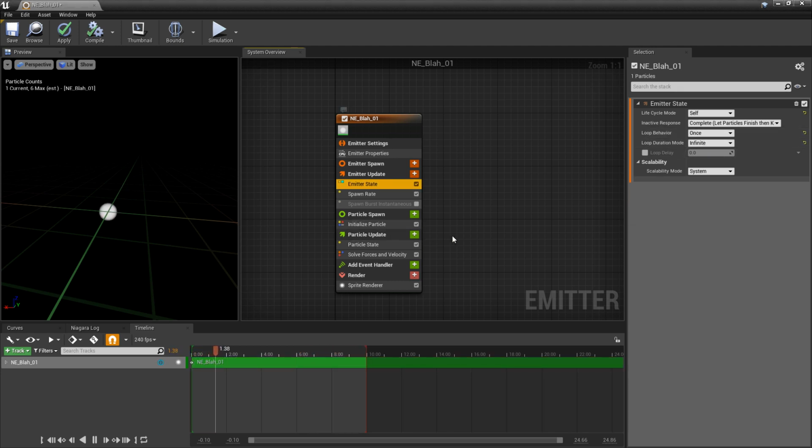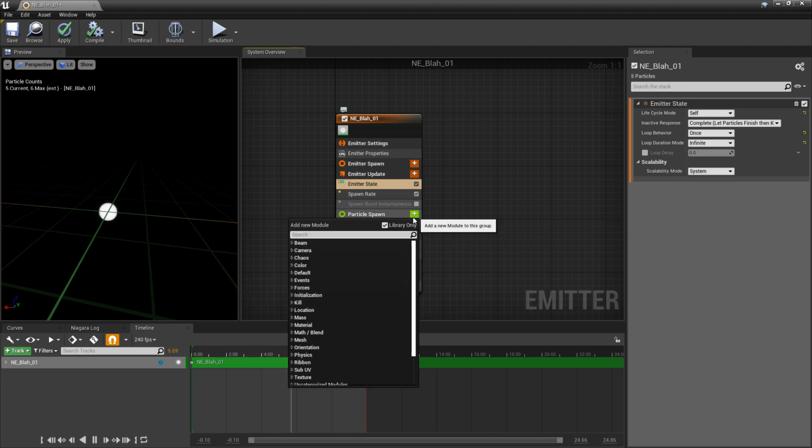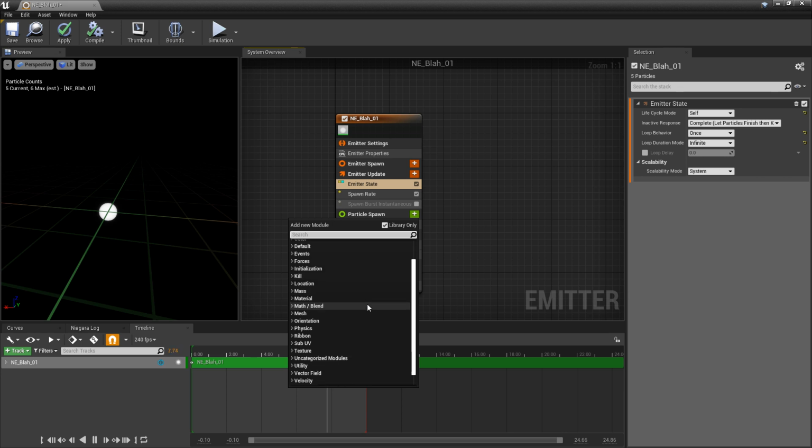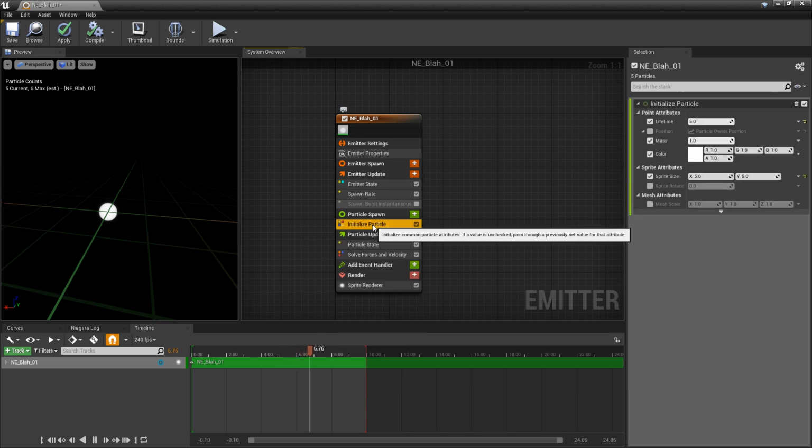Now let's look at particle spawn and particle update. So the way that I look at particle spawn is, what are the particles doing from the start? These are things that can happen when the particles are spawned. Versus the particle update, these are, what do you want to change about the particles? These are things that can happen after particles are spawned. So under particle spawn, we do have plus options. You can add many different things in here. But let's take a look at the initialized particle.